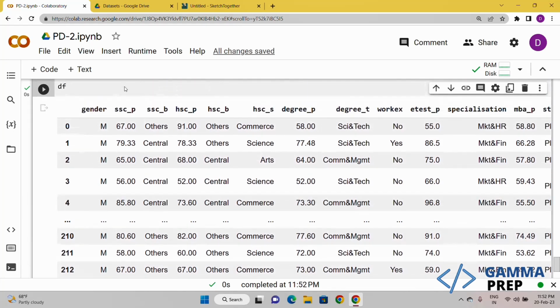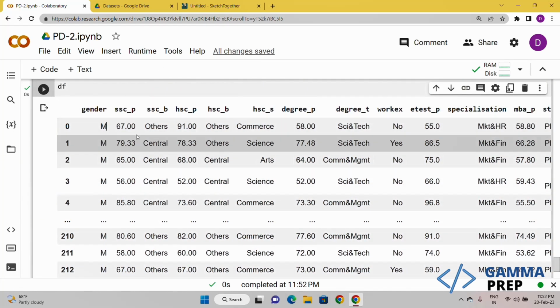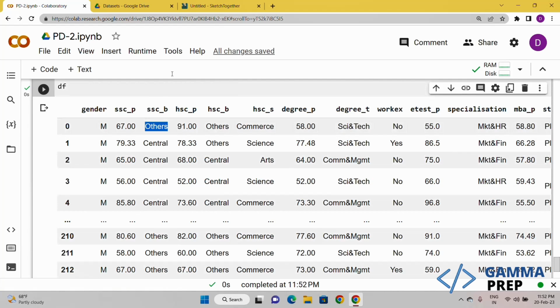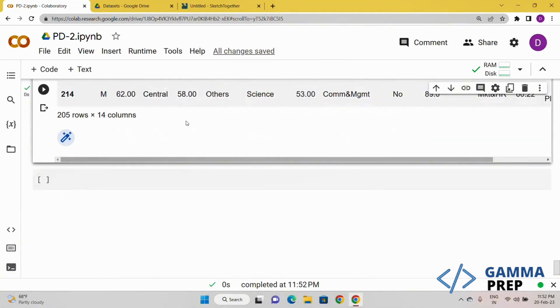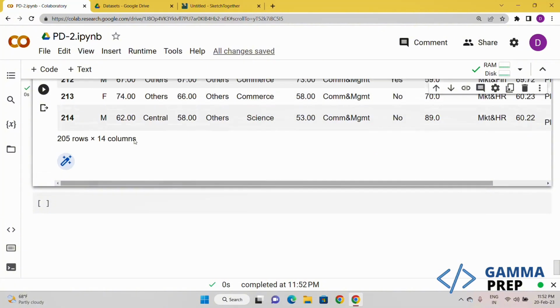But if you see, we have gender as male and female, SSCB as others and central. So basically, these object data type columns cannot be understood by our machines, our models. So we have to convert them, we have to encode them. And we encode these categorical variables. Either we can do one-hot encoding or we can do label encoding. And we'll do label encoding now.